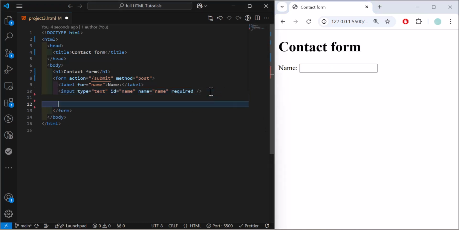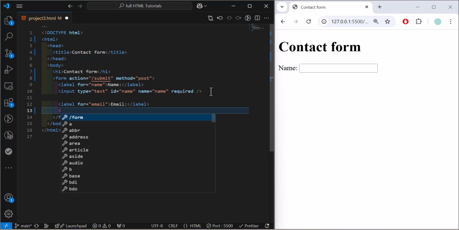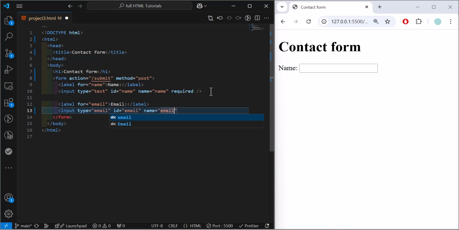Now let's create another one for our email. So first of all, label for email, then input type email, ID should be email as well, name email, and finally this one also should be required. So let's save. Okay, our email is also set.